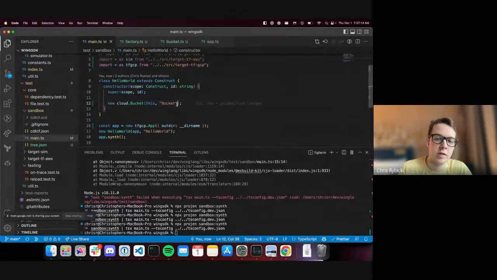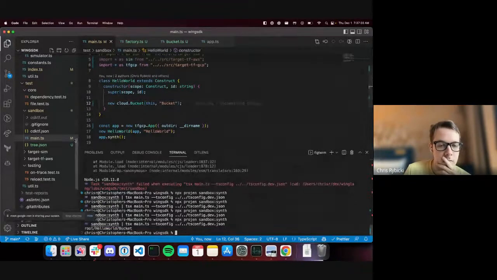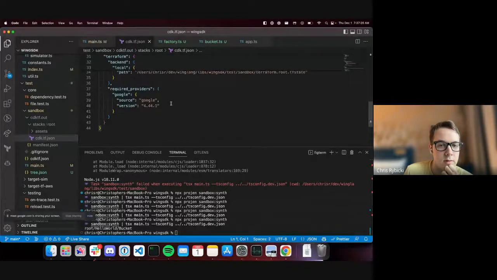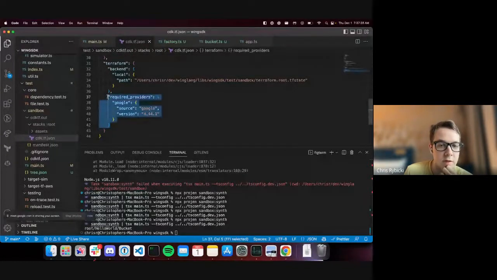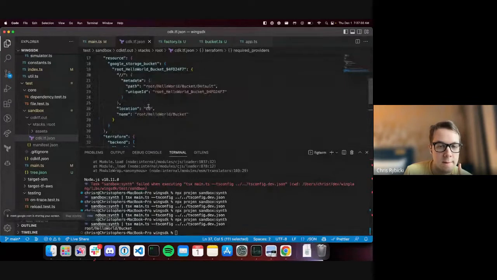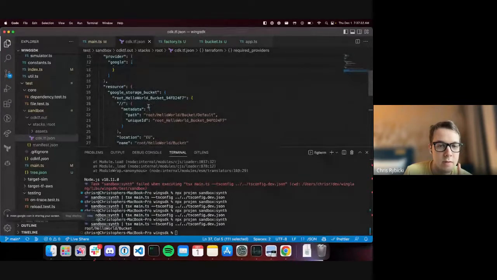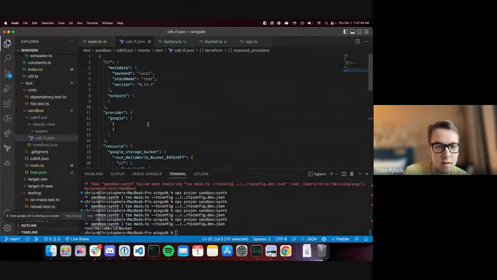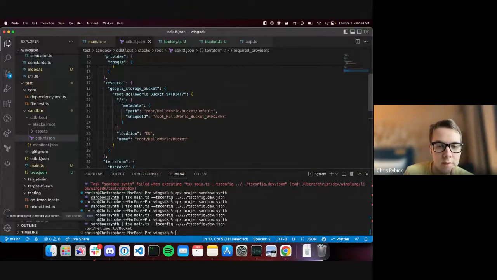And we're just not gonna pass any props. Okay, and it's gonna generate some Terraform here. We see there's a Google provider, that looks good. And there's one resource in this template, which is a bucket. Awesome. And we see the location we specified, and this name we specified.